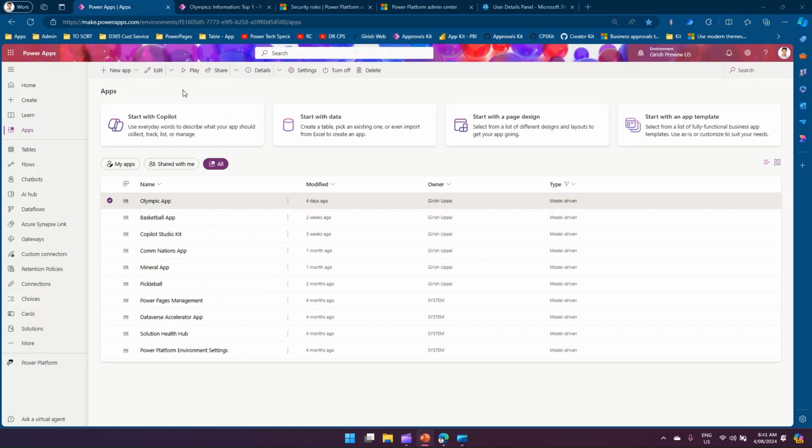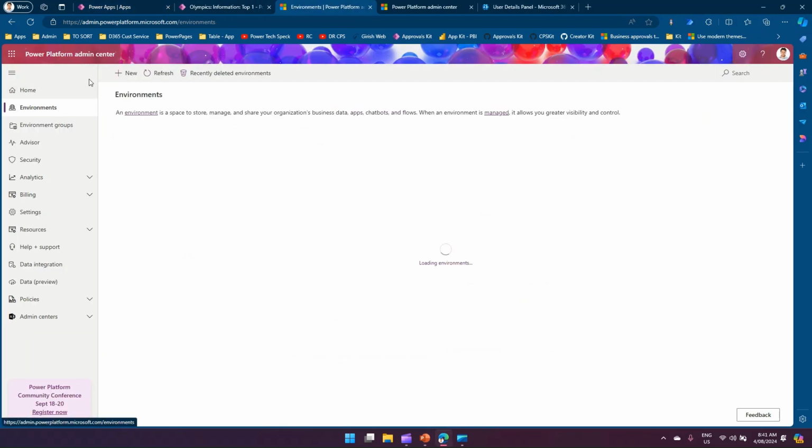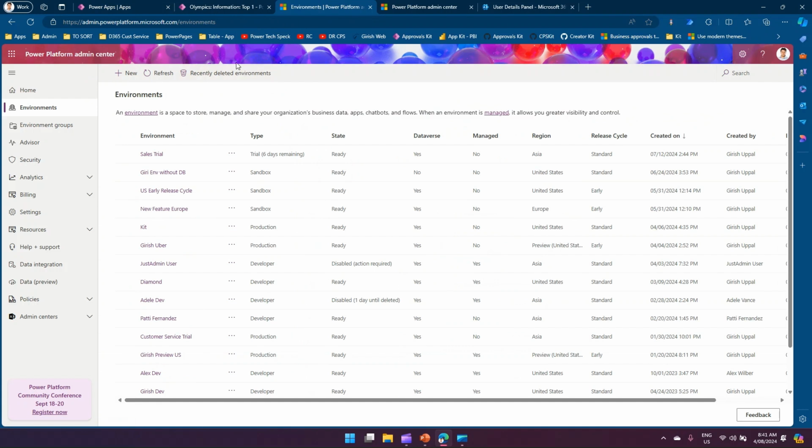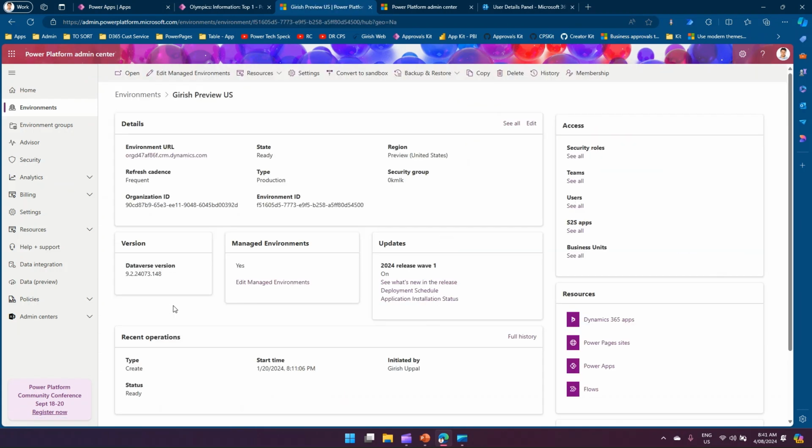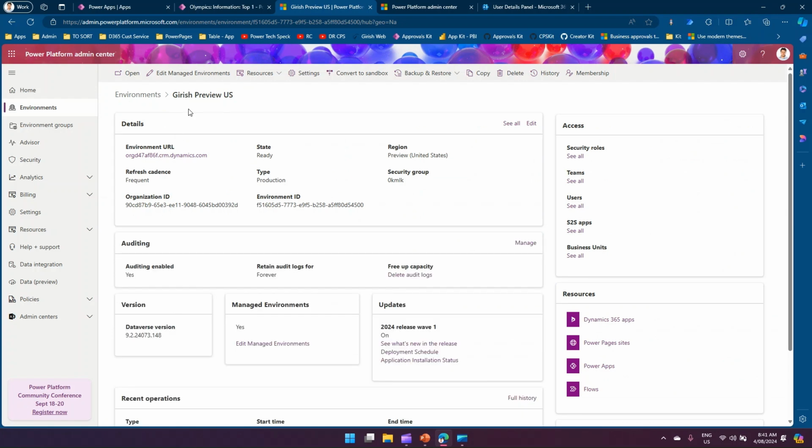So let me show you in action. This is the maker portal where I have created a lot of model driven apps. Now let me first show you the Power Platform Admin Center. So this is the Power Platform admin environment screen. I have a lot of environments over here. Let me navigate to one of the environments. So I just clicked on one of the environments.